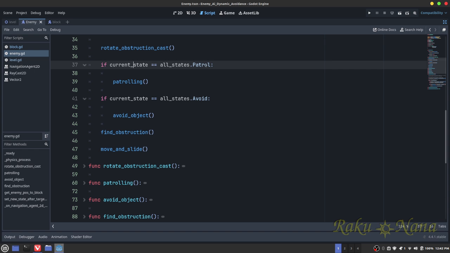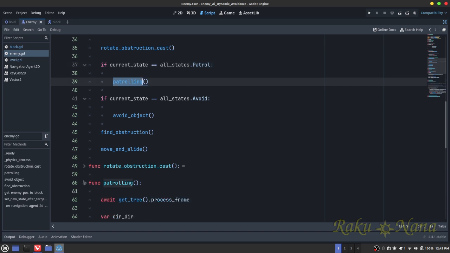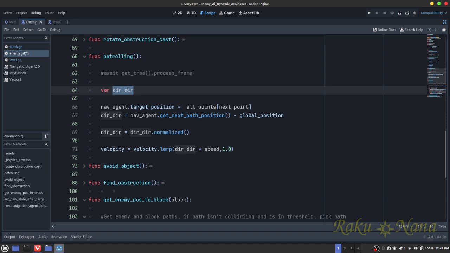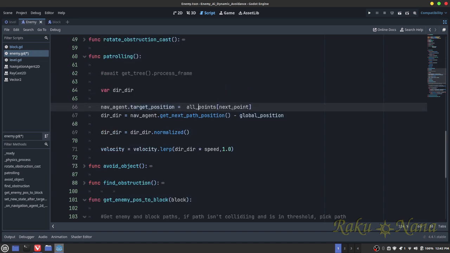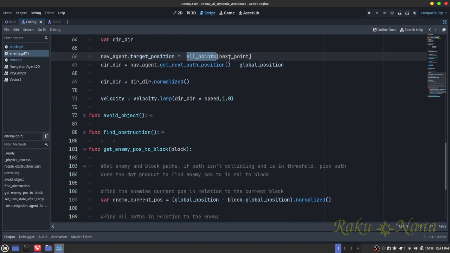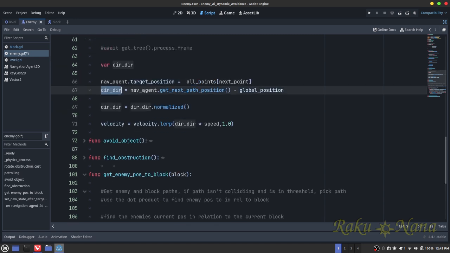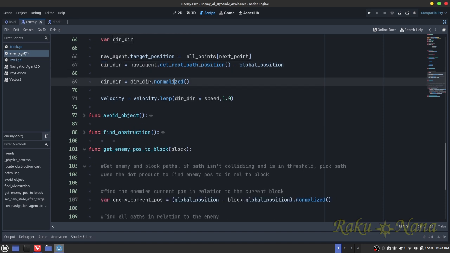All right, next up we have current state is equal to patrol. Then it's going to run its patrol function. I just created a variable for its direction. Then I had the navigation agent use its built-in function target position, and then I asked it to get all points, and then just get the next point. That way it had a spot to go to. And then its direction will be equal to its next position minus whatever the position of the enemy was. We normalized its direction to a singular length, and then we had its velocity influenced by its direction and its speed.